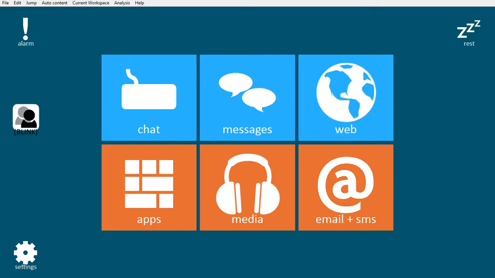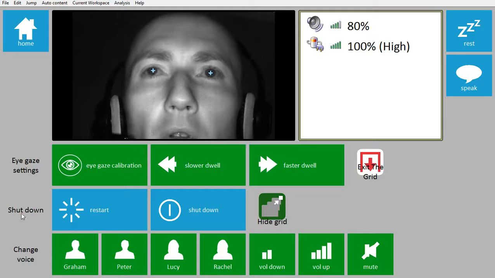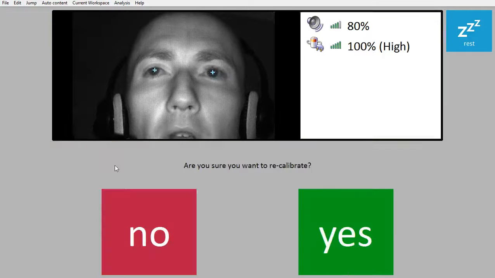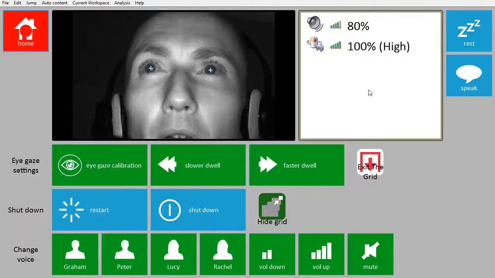So I'll go ahead and I'll be using the Fast Talker 2 grid set. If I go into settings, it shows a nice live view of my eyes so I can get positioned along with the crosshairs like you're used to seeing. And then I'll go ahead and calibrate for you. So it shows I had a good score. Then I'll select no, I do not want to recalibrate, and go to home.